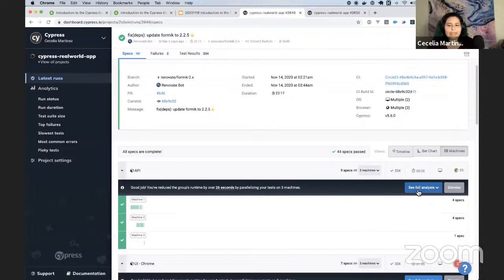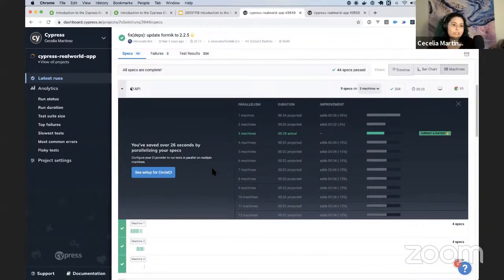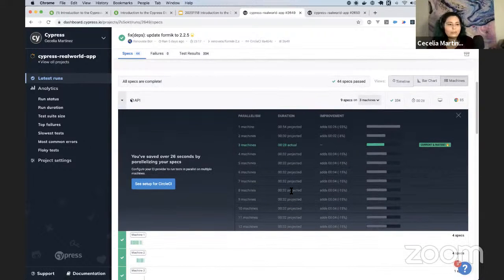This See Full Analysis button, if you click on it in this view, will give you the recommendations. So in this case, we've been able to take that historical data and say, you've saved over 26 seconds. It's not a very big test suite, but it'll tell you if you wanted to bump it up to 4 machines, you're actually not going to save any time because it's going to take more time to spin that machine up. So we do give you recommendations in order to continually optimize your CI configuration to get the most out of the parallelization feature.